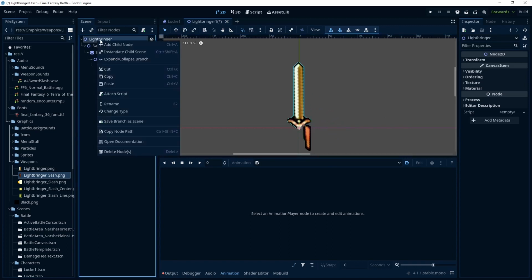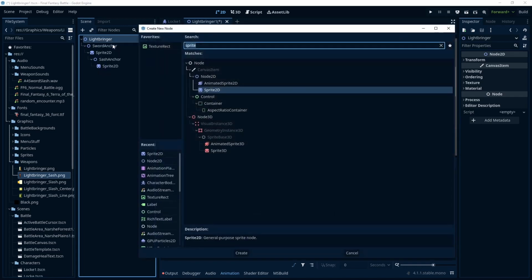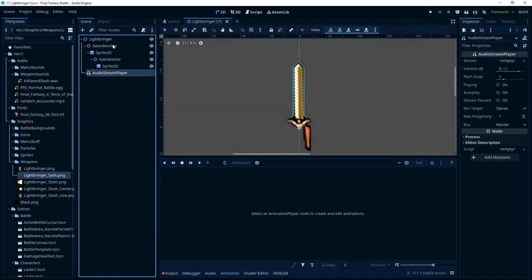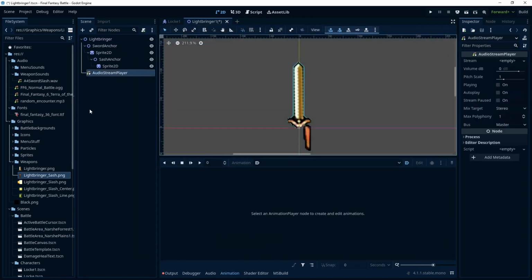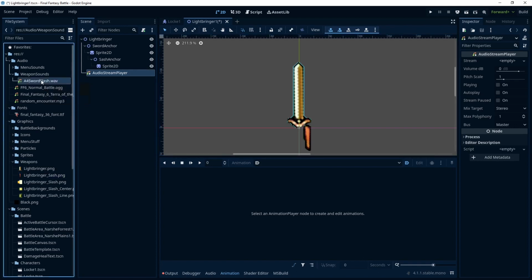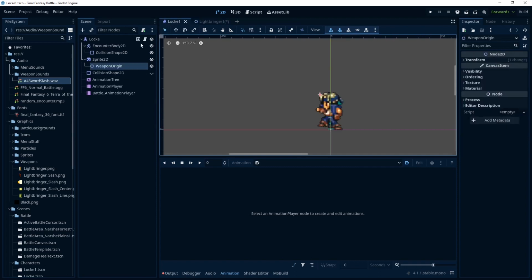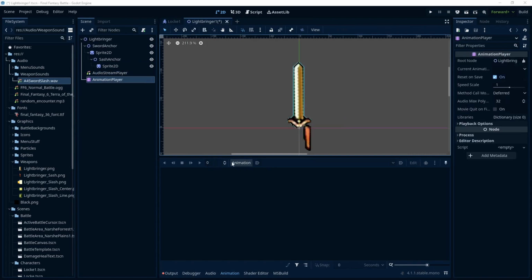is where I'm going to have the slash sound through enemy, death, whatever. Just a plain audio stream player is fine. And I've grabbed the sound before. We're going to throw that in here. And autoplay. So again, this is all going to happen from instantiation of this scene, and then it's going to be a child of lock on that pivot point we were talking about, this weapon origin, which is right here. So this is going to be relatively simple.